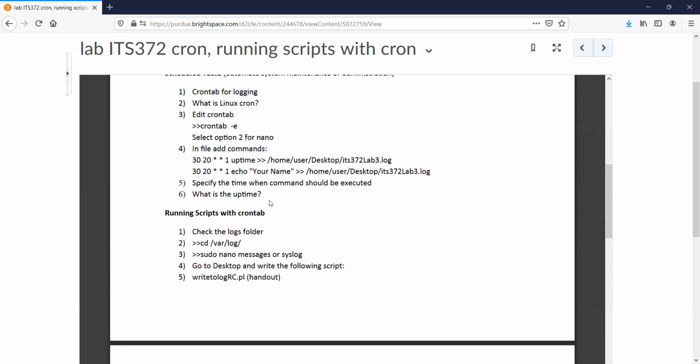So you should know by now what that does. And then you're going to try two things, uptime and echo. So in echo, you can echo your name. So, your name, echo it, or the uptime, you already know what that is.